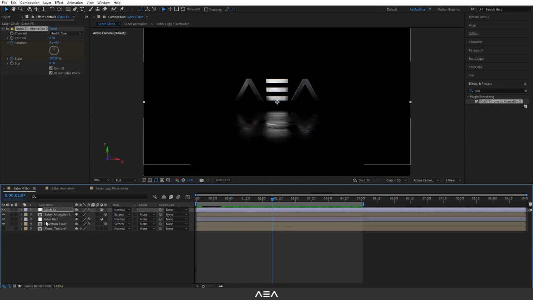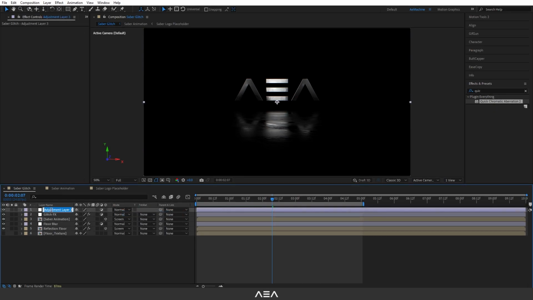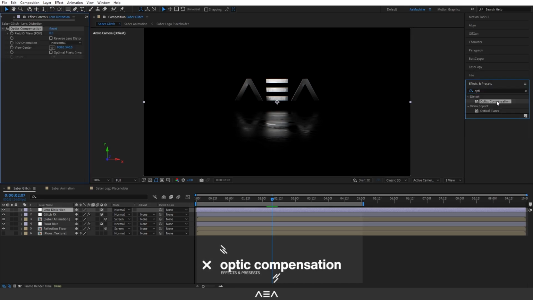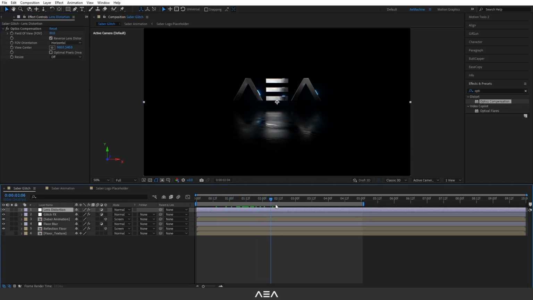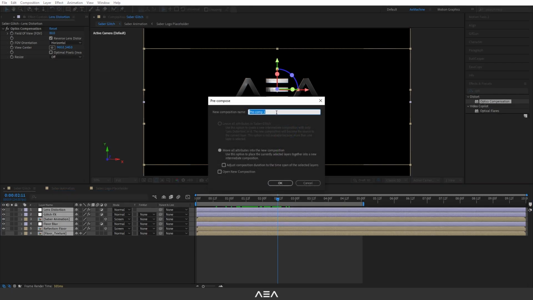That's perfect. Now you can add a new adjustment layer, and let's call this lens distortion, and let's search for the optic compensation effect. Double click and click reverse lens distortion and set the field of view value to maybe 80. Yeah, something like this should work. Now select all the layers, right click, pre-compose, and I will name this Saber glitch animation.